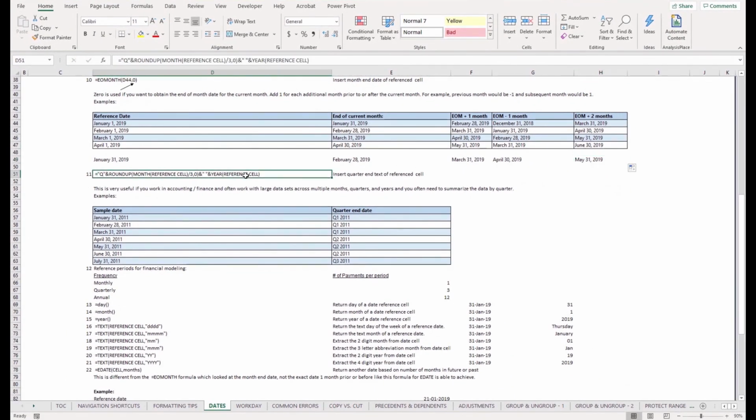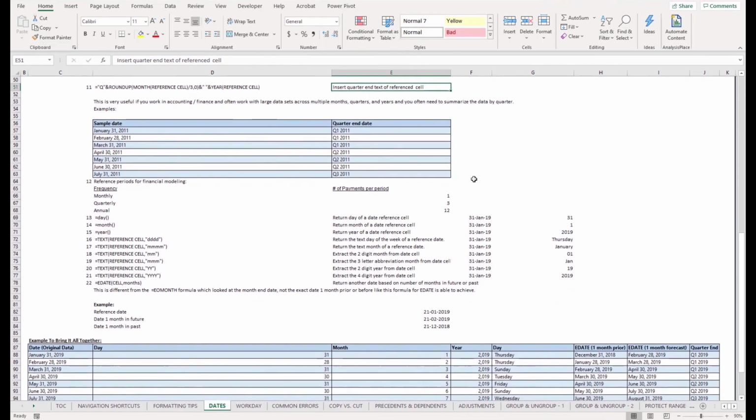Moving on to tip number 11, which is all about quarter end date references. In this formula, I'm going to show you how to turn any date into a quarter end reference. This is useful if you want to summarize the date for presentation purposes into fiscal quarters. The formula to do this is in cell D51, and it converts a calendar date into a fiscal quarter. The way it works is it puts the letter Q in front of the fiscal quarter number, i.e. Q1, Q2, Q3, Q4, and then it references the year.